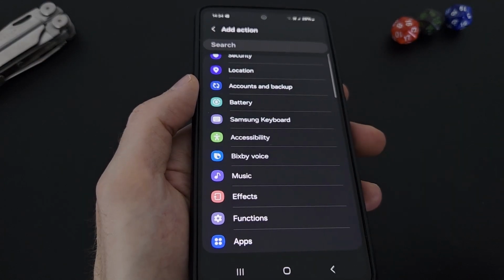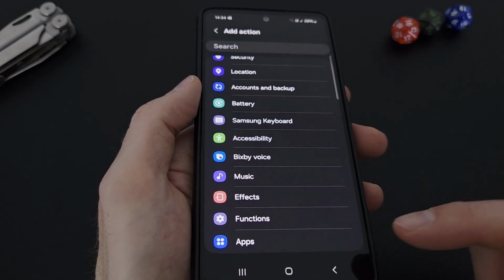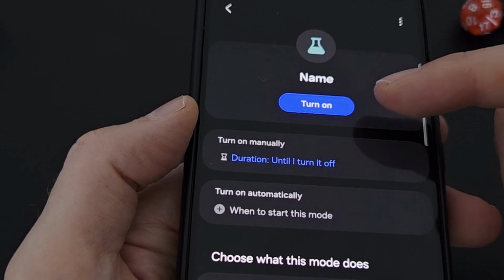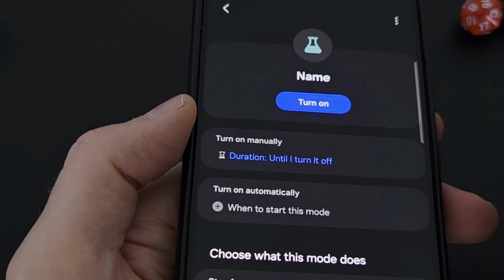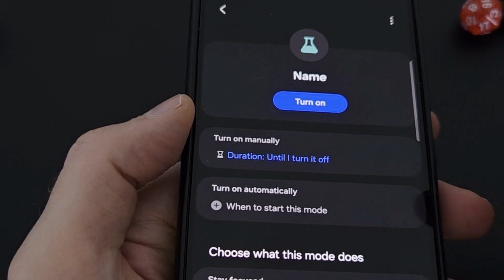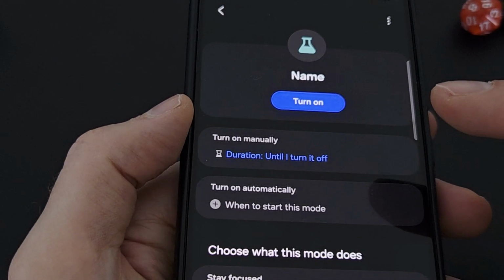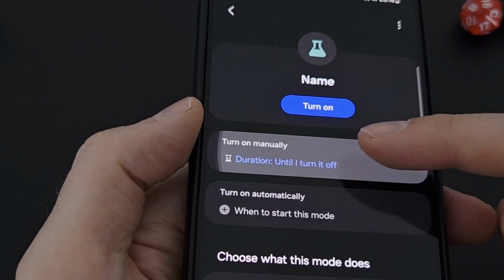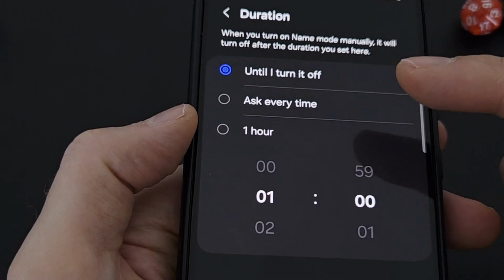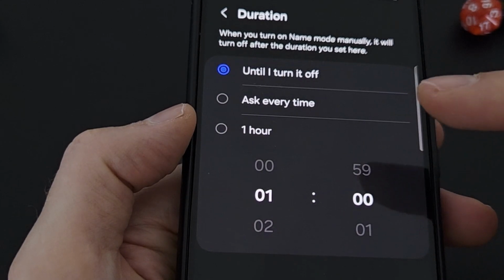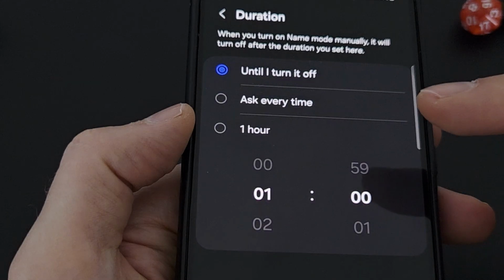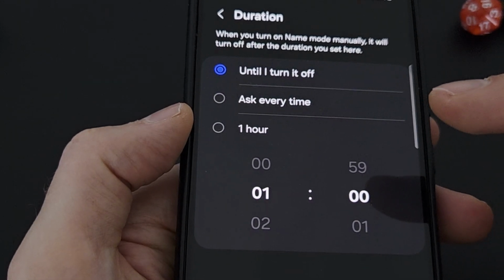As promised, I'll show you the best ways to activate a mode. You can just go through settings and turn on the mode manually here, but there's also a much more convenient way to manually turn it on. I'll tell you in just a second. But for this manual turn on, you can also set a duration. This will keep the mode on until you turn it off. When you choose the second option, it will ask you every time you turn it on how long you want to keep it on, or you can preset the timer for every time it's turned on.